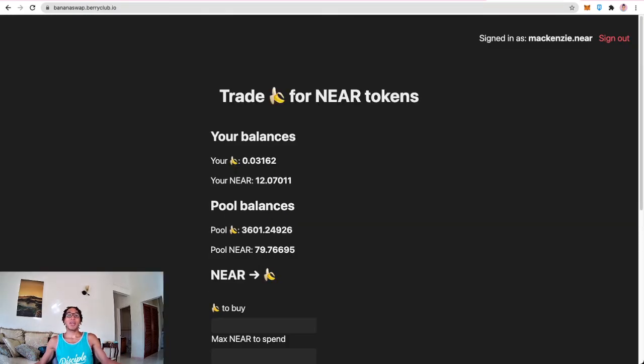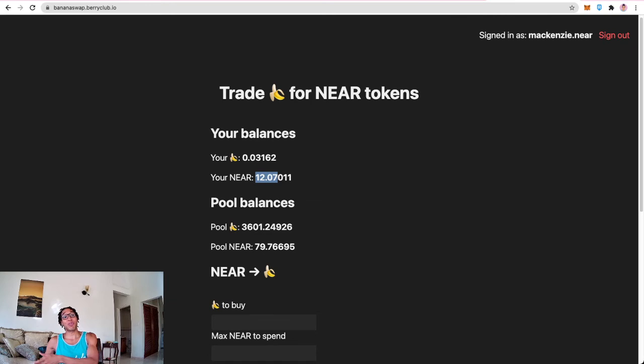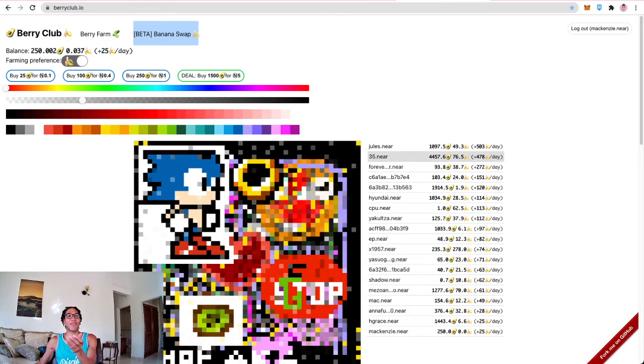Now you'll see I have a very small amount of bananas and a little bit of Near as well. I remember I had 13 after Paris. I had 15 earlier today, available balance. I bought a 2 Near card off Paris, so now I had 13. I spent 1 Near on Berry Club, right here, to get these avocados.